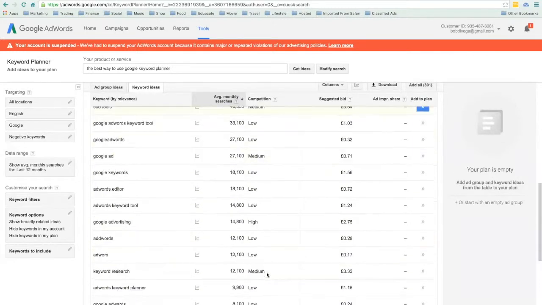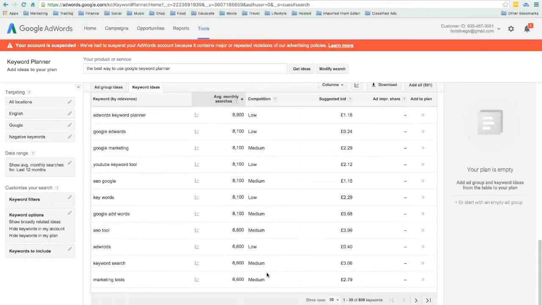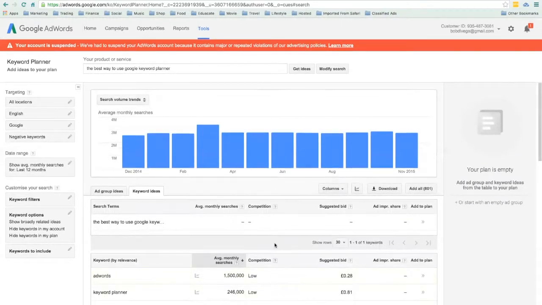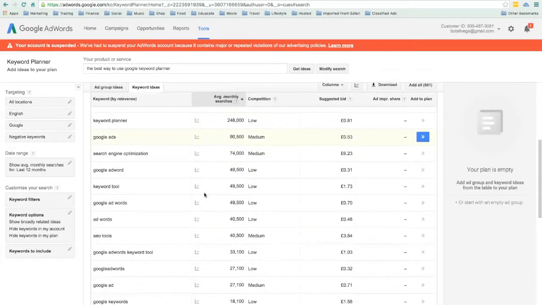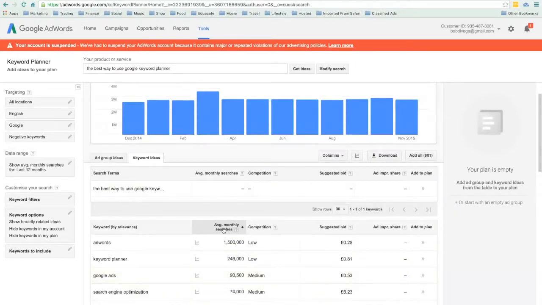The competition over here, what you can see, the competition is where it says low, medium, and high. Don't worry about that for now, because this is Google's idea of competition on who's bidding for clicks. Now, this is something that I can explain at a later time, but don't worry about that for now. What we're looking for is 100 to 150, 200 monthly searches. So it's quite low, but it's quite defined. It's quite a slim amount of people searching.